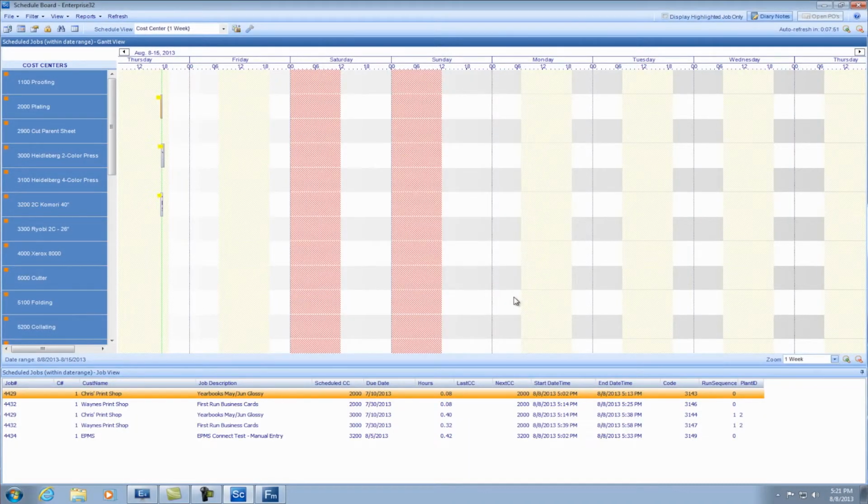What else? Sorry, I'm just going to look at a note for a second. Oh, one note in the general ledger.